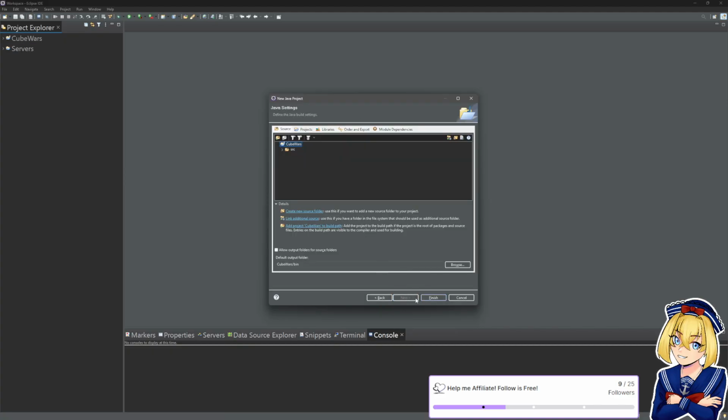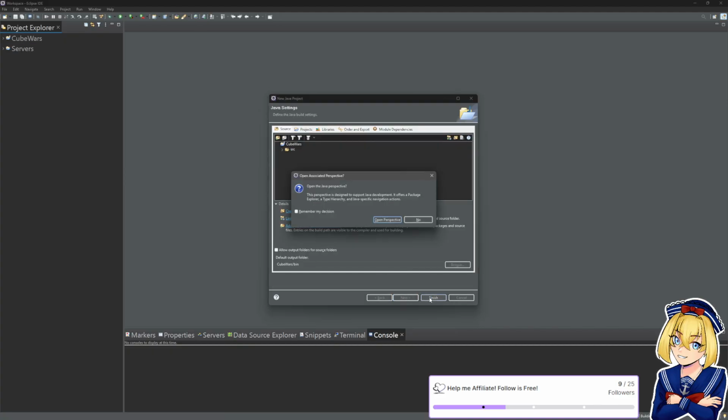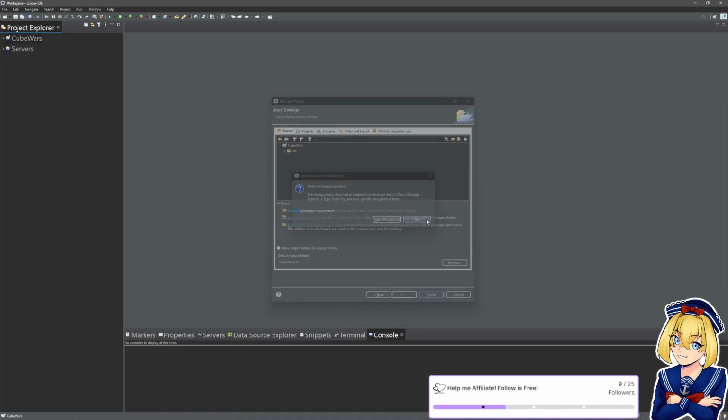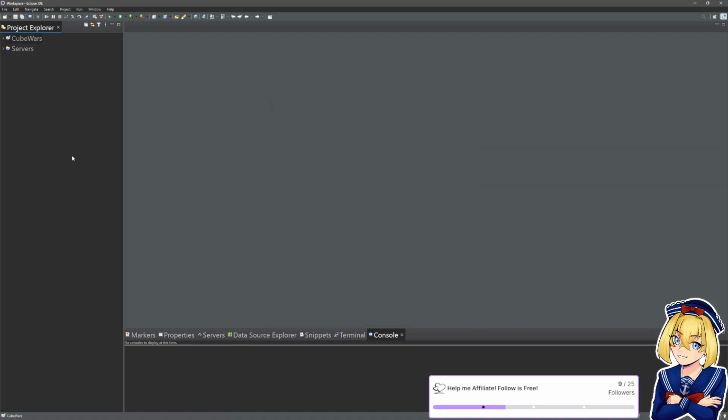And we don't need to change anything here, so we're just going to say finish. And it says open the Java perspective. This perspective is designed to support Java development. It offers a package explorer, type hierarchy. Basically, they want to change my window setup to be more like a Java developer usually has. And I'm going to say no, I don't want to change my perspective, my windows in Eclipse, because I already kind of like how it is.